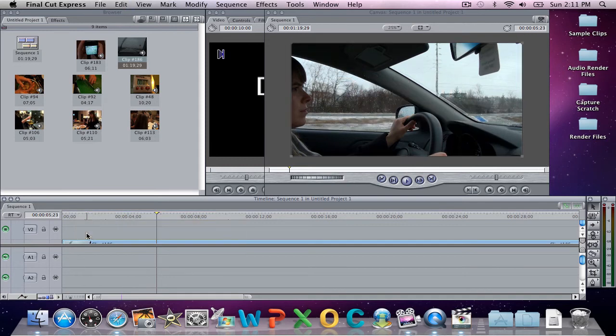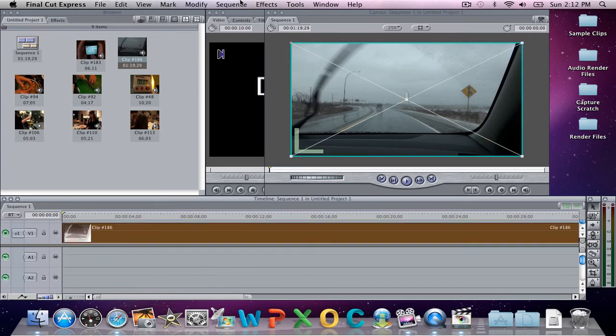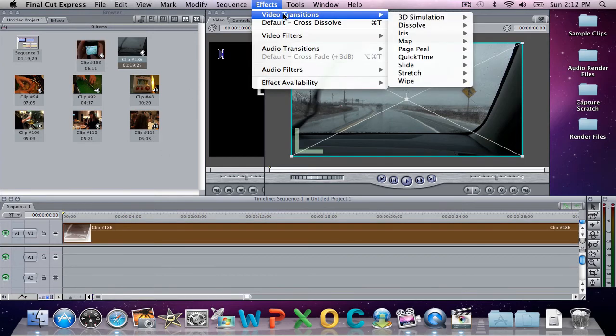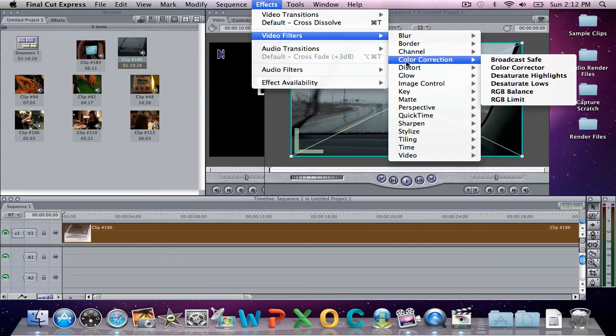Now there are also effects that you can do with Final Cut. I'm not going to go into the details of them here because it's lots to do, but I'll just show you how to put them in and then you can play around with these yourself. So if you've got a clip, again, we're driving in our car, we want to put an effect in. We click on it to highlight it, then go to Effects, Video Filters, and then you've got all these different things you can do. So just for the fun of it, let's go to Color Correction, Desaturate Lows.